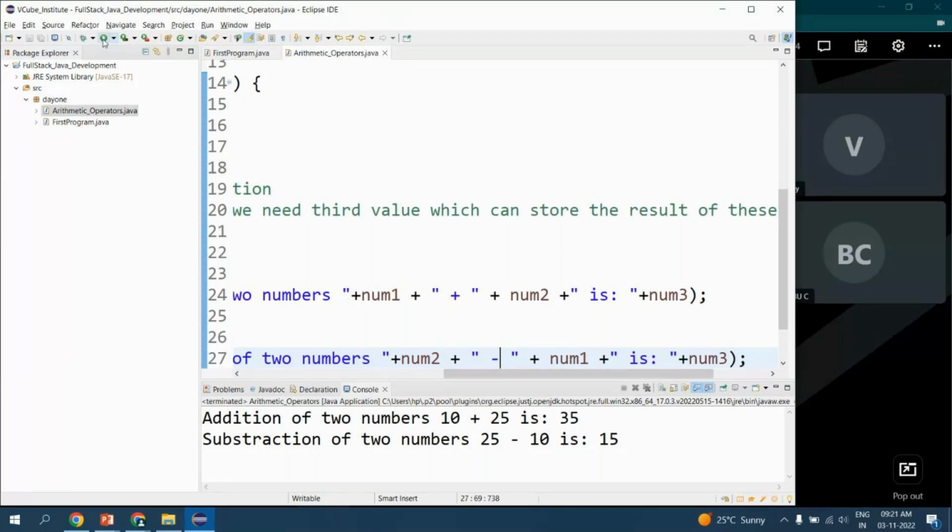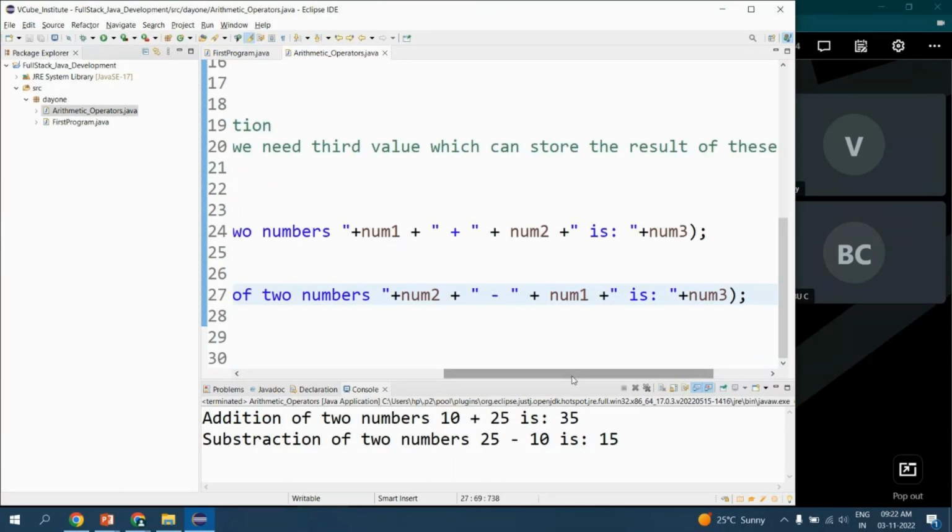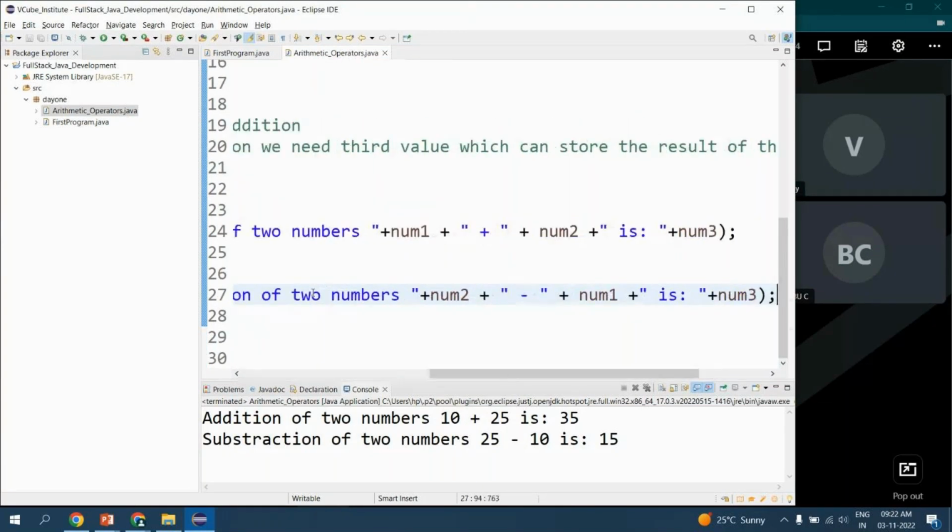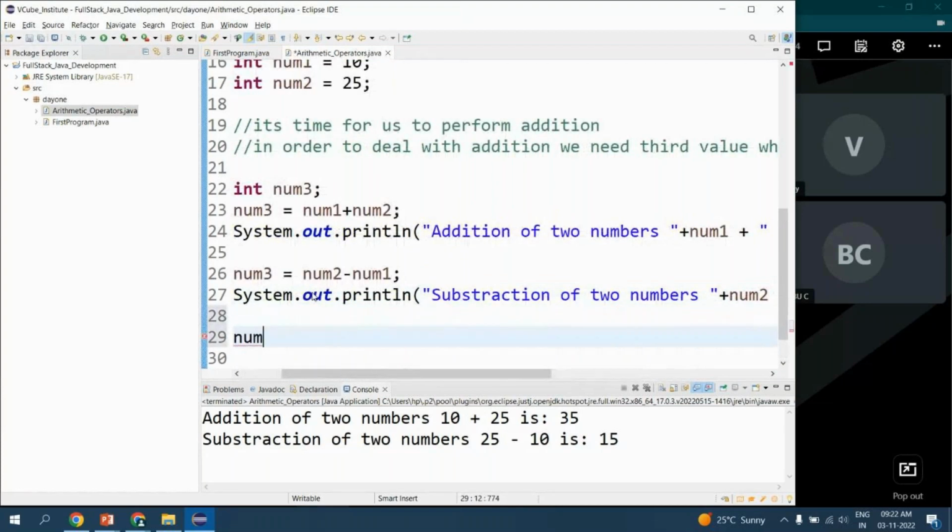So whatever output we got the first time is now updated and enhanced in such a way that we have a meaningful output. In a similar way, what should I do? We can also get the multiplication of these two things, isn't it? How can we get this? Num3 is equals to num1 into num2 as well, right?